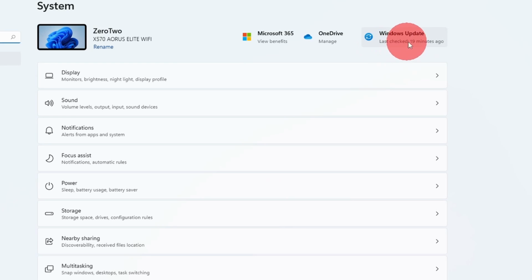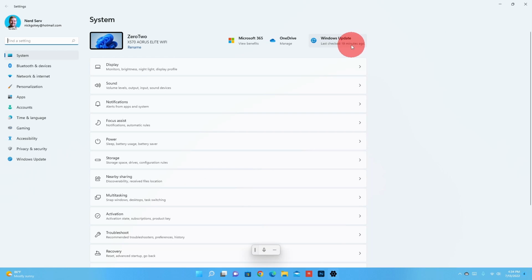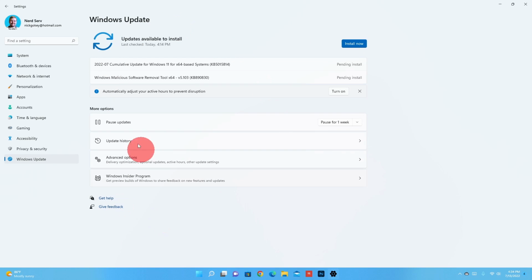You can see last checked 19 minutes ago. So it's very easy to get to in Windows 11, and they have it in a lot of different places. So just click on this, and we'll be right back into the Windows Update menu.